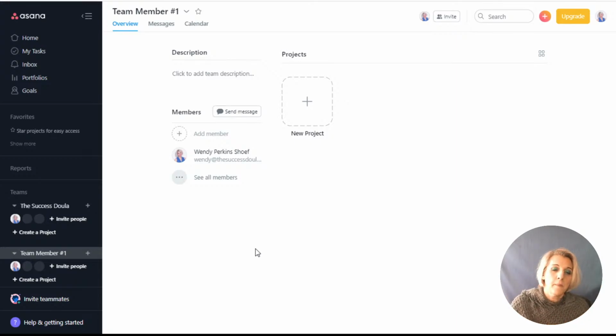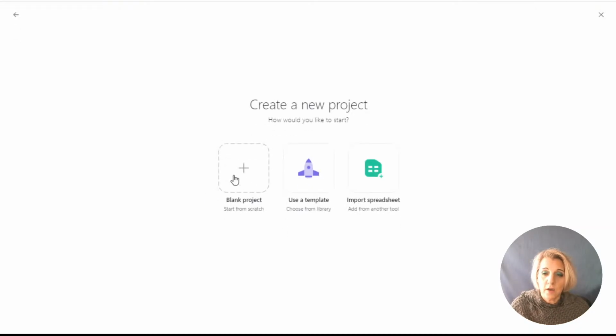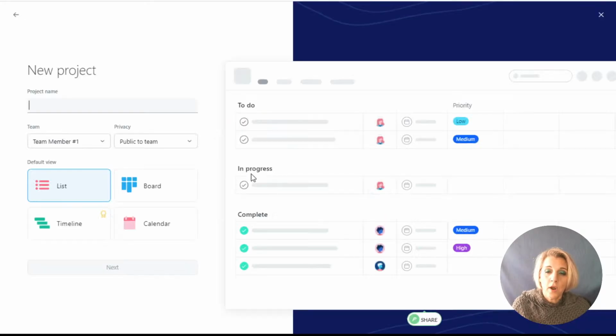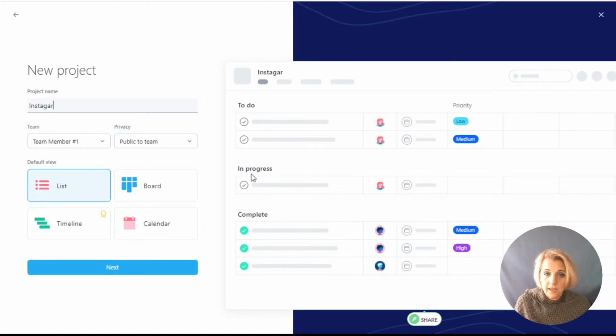With this, you would be able to add your team member or your virtual assistant, whoever it is that is working with you, and everything that you put in here, they will have access to. So let's say that we are going to do a blank project right now for our team member, and this is going to be, I would say, Instagram, and then I set everything up as a list.